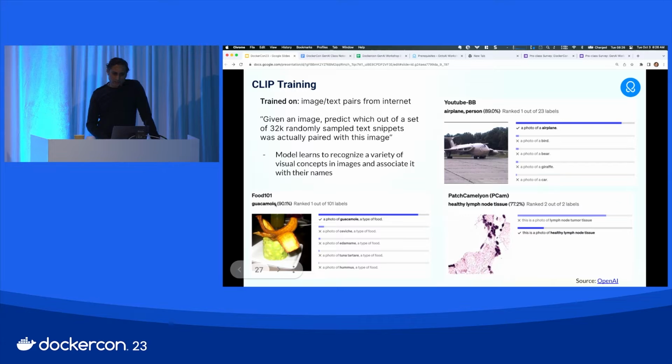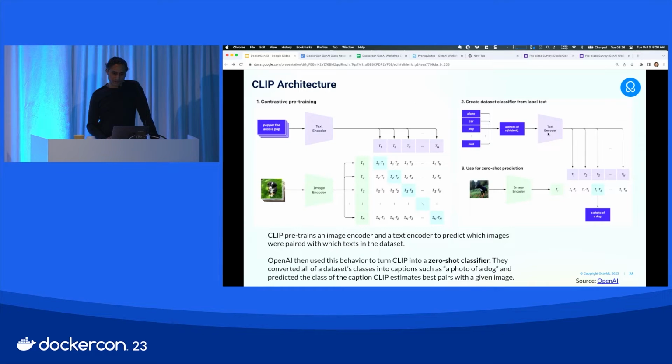And then the model recognizes a wide variety of visual concepts and associates them with words. Here, when you feed it an image of guacamole, it can say it's chips, a photo of guacamole, a type of food. Airplane, it shows a photo of an airplane. So you can see that you feed it an image, you get text out. It's kind of like the reverse, right, of Stable Diffusion.